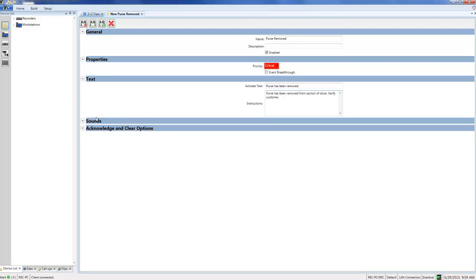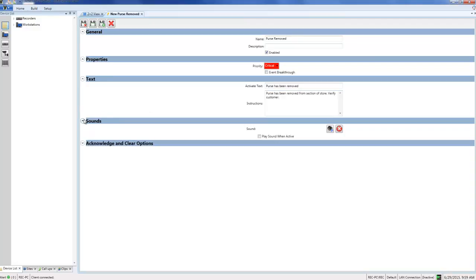If I go ahead then and expand out the sound section, you can see I can also add a sound which would play whenever the event triggers. I don't need to do that for this system because we have a security guard constantly monitoring. Finally though, I can set some acknowledge and clear options which relate to how the event is treated when it gets to the event viewer when it's activated. And what I'm going to do is require that a message is logged whenever that event is acknowledged. So that means the security guard has seen it and taken some action on the event, and they need to log a message that says that.